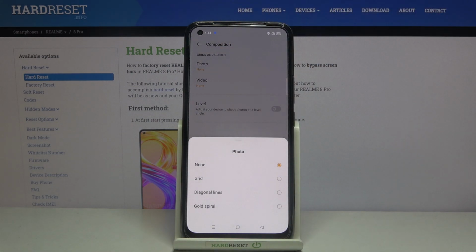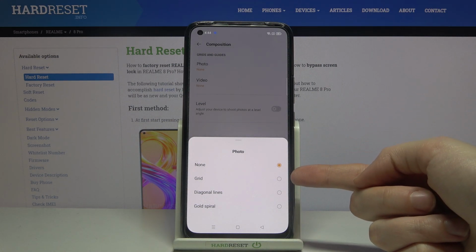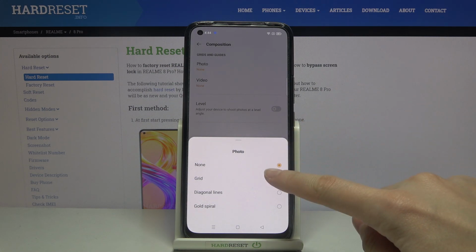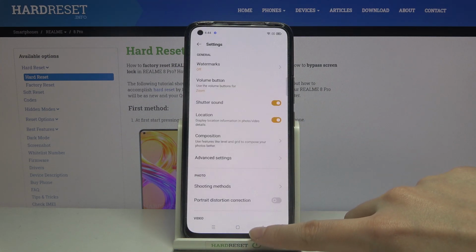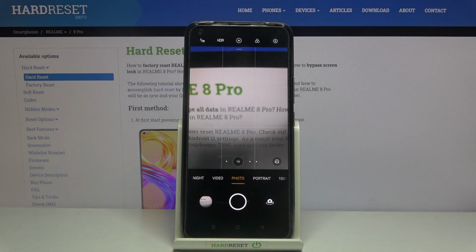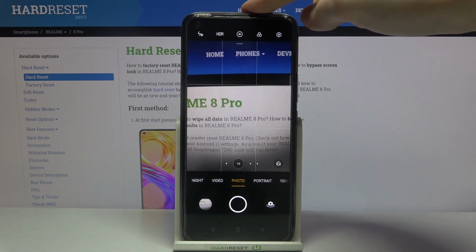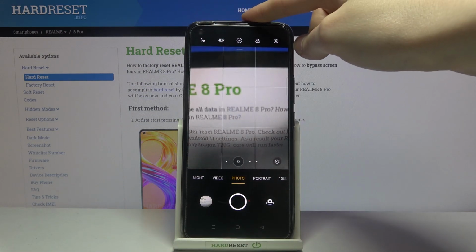When we tap here we can add some grid lines to our camera preview. We have the standard grid, diagonal lines and gold spiral. Let me start with grid and let's move back to the camera to see them. Now in the preview we can see these lines. This is useful, for example, when we want to use the rule of thirds in photography.